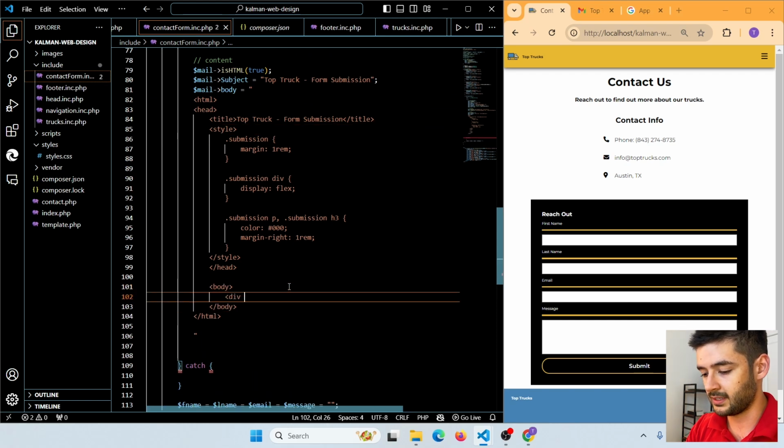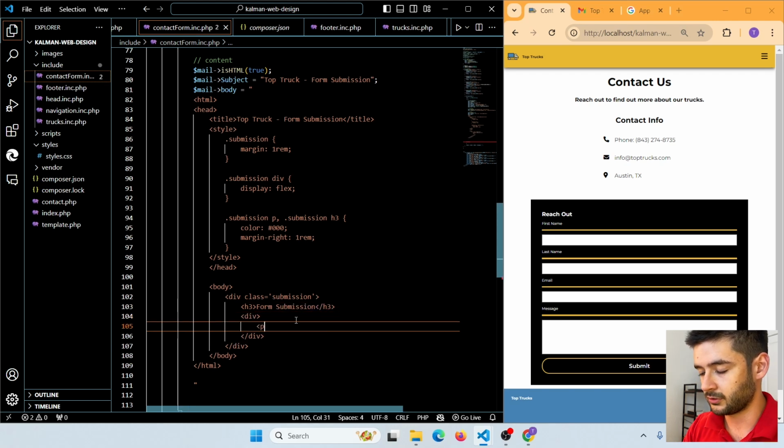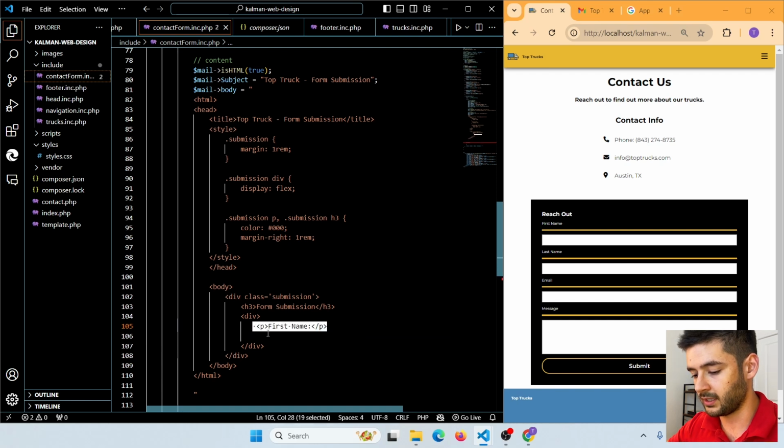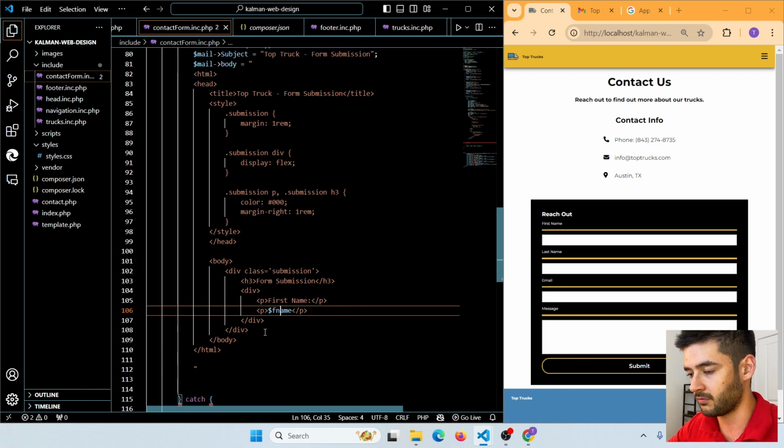We're going to create a div with a class equal to submission, create an H3 that says form submission, create another div element, create a P element here, and we're going to go ahead and say first name. And we're going to copy this paragraph element, paste it right in here, and here we can dynamically display the information that is entered in the form using our variables. So we're going to use our fname variable here, which is going to be our first name input field.